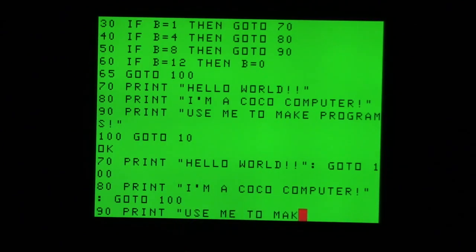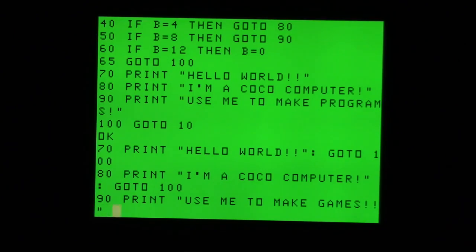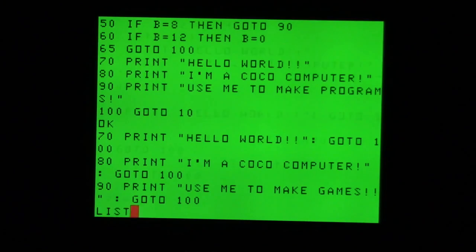use me to make, how about we're going to be daring. Make games. We're going to change the syntax here to games. Go to 100. There. Now we'll list it again.